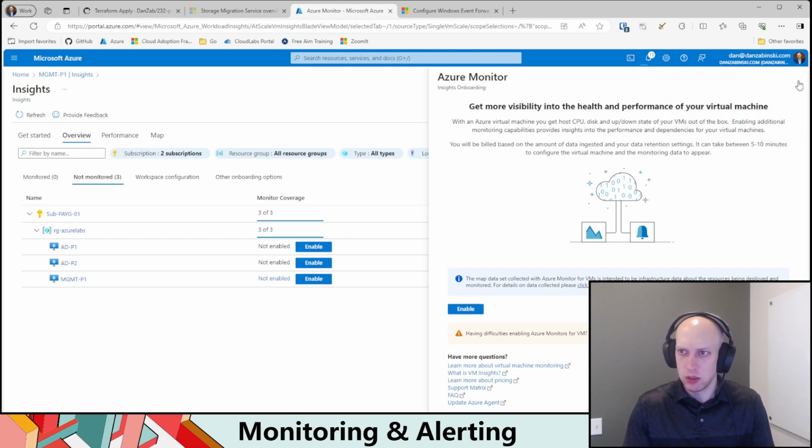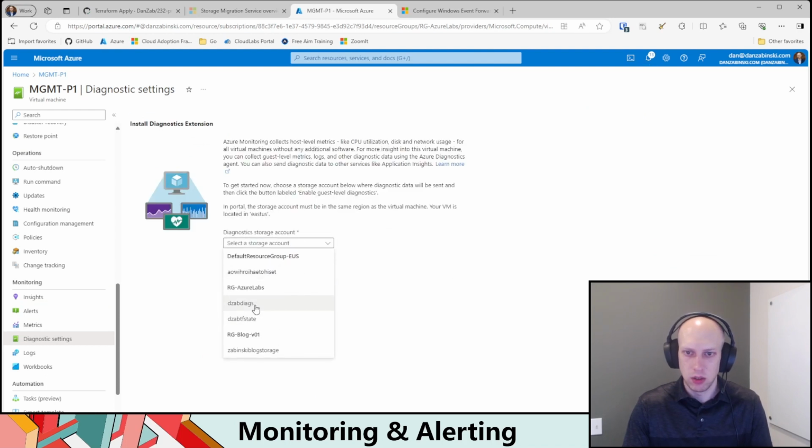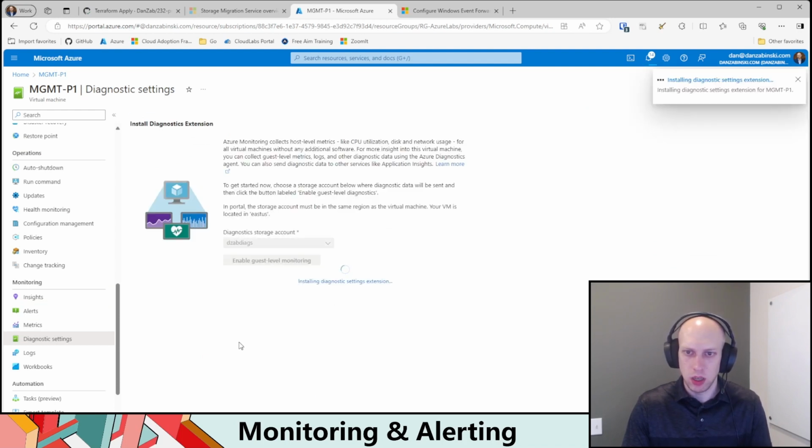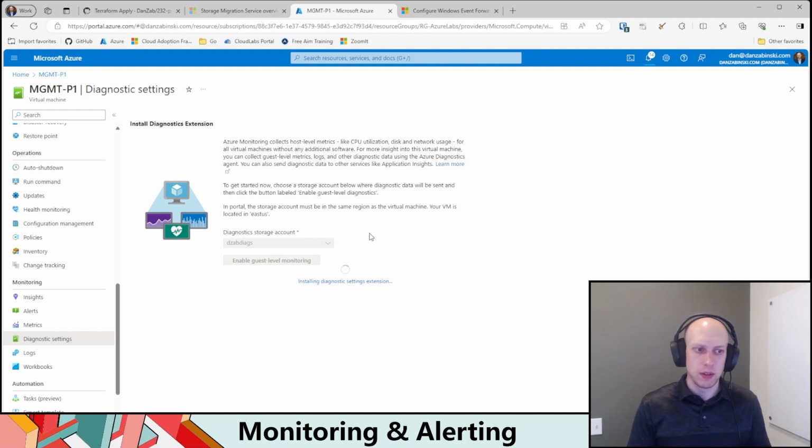That deployment is in process. Cool. We'll check back here in a second. Let's go back to diagnostic settings now that we have our storage account and configure the diagnostics, enable guest level monitoring, and now this will do both. So it does look like it also collects host level metrics, but it should also be events and event driven data. So for more insights of a virtual machine, you can collect guest level metrics, logs, and other diagnostic data using the diagnostics agent. So I'm pretty sure it's going to configure all of that, but this is in the portal where you go to configure these settings if you're doing it on a VM by VM basis. This is going to take a little while.